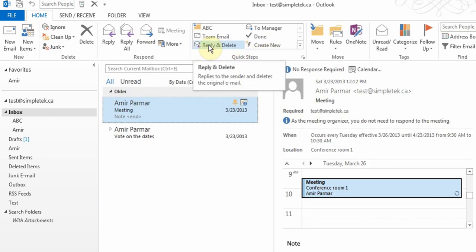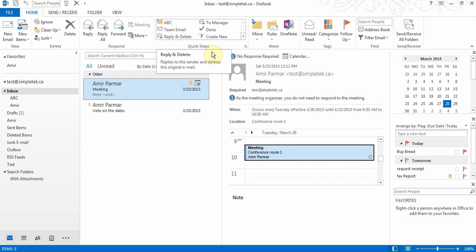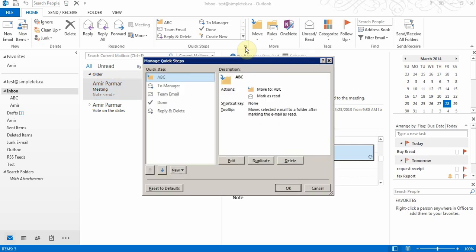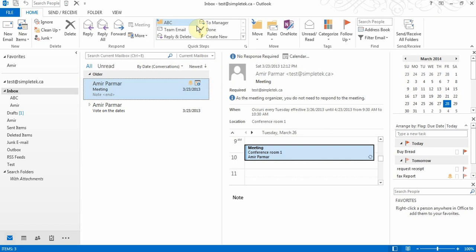And you can also choose the reply and delete. That means I want to reply, and as soon as I hit reply and send it, delete that original message. And you can go to the quick steps more option. These symbols stand for more, and you can add your own other quick steps in here. You can create duplicates and then put something else to it. So the quick steps are also very useful.